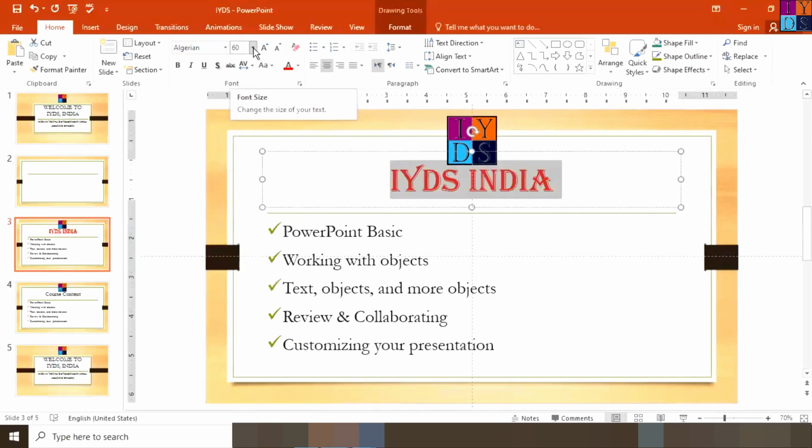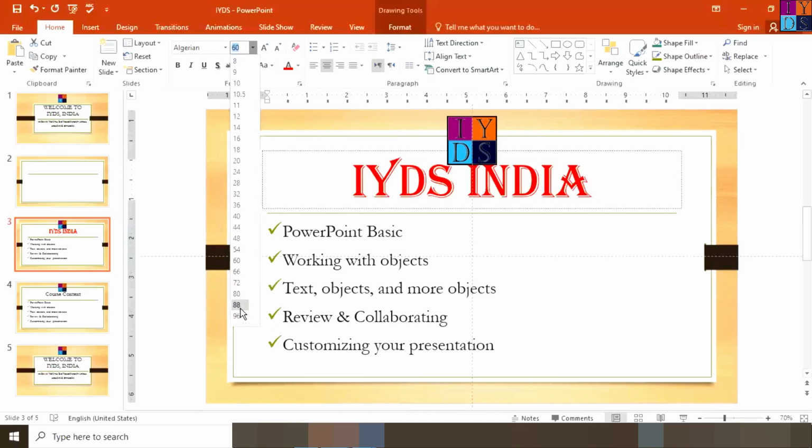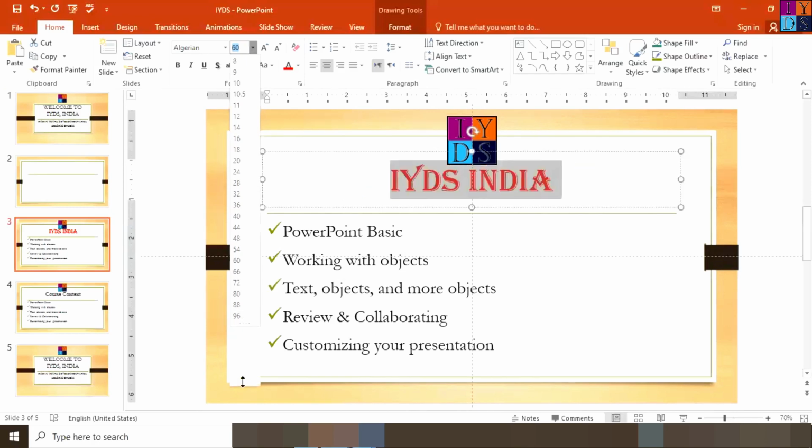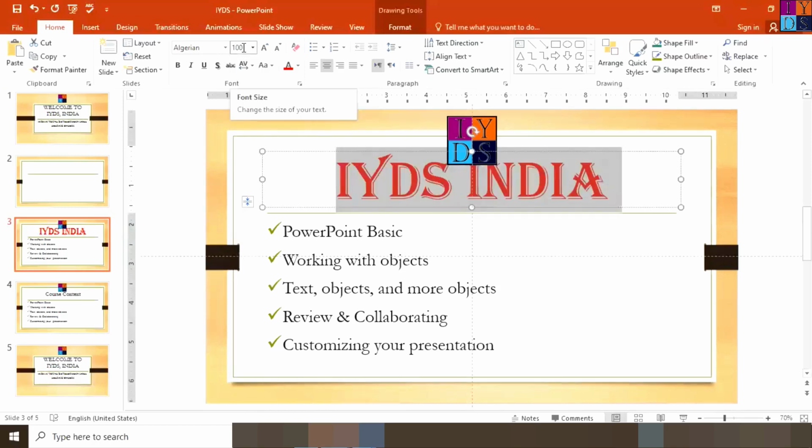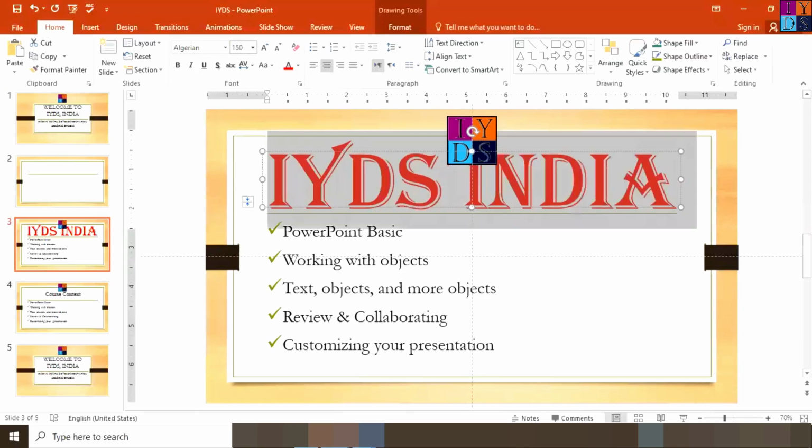Or if you want to increase your font size, just click on this font size button. This is the point size. Or if you want more, just click and type your desired size. I want to put 100 pt for that. Or if you want to increase more, just click on that, put your number, and hit enter.